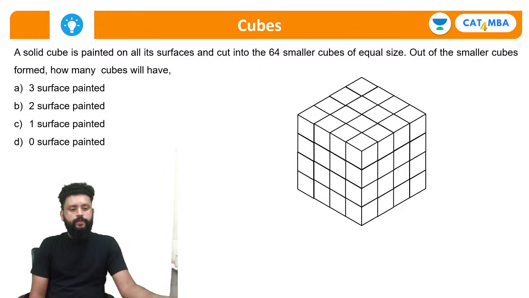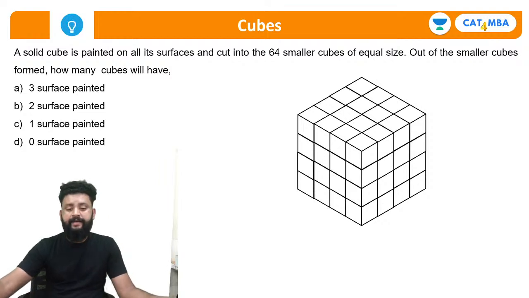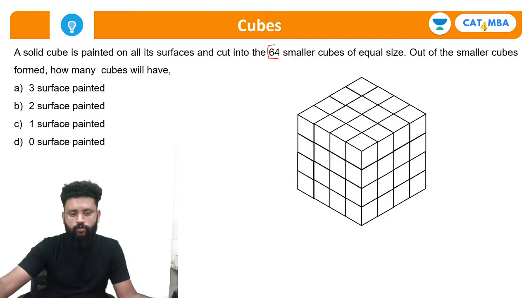A solid cube is painted on all its surfaces and cut into 64 small cubes of equal size. Out of the smaller cubes formed, how many cubes will have 3 face painted, 2 face painted, 1 surface painted and 0 surface painted? This diagram is not given in the question, you have to decide it yourself. Now how to decide, how to draw the diagram? What is the number of smaller cubes?